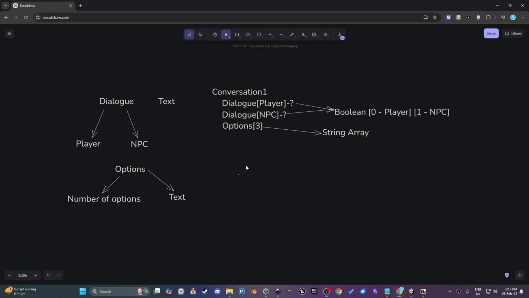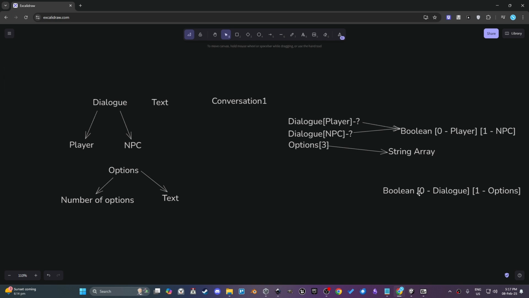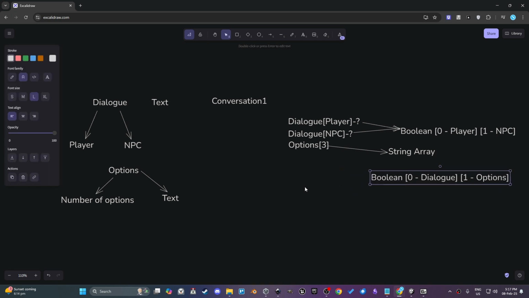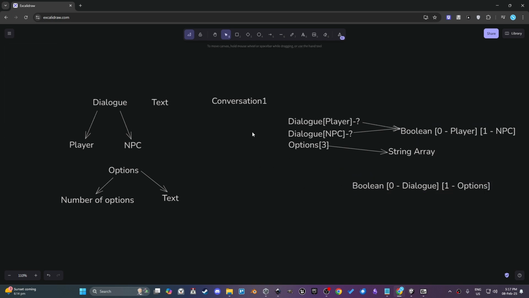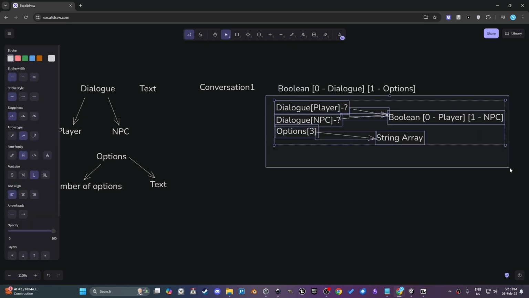And this can be broken down into even further pieces. In the same way we are detecting if the dialogue is going to be players or NPCs, we can have the same system by a bool to decide whether this is going to be a dialogue or this is going to be an option, since we only have 2 kinds of interactions right now. So I'll just put that on top of the whole thing.